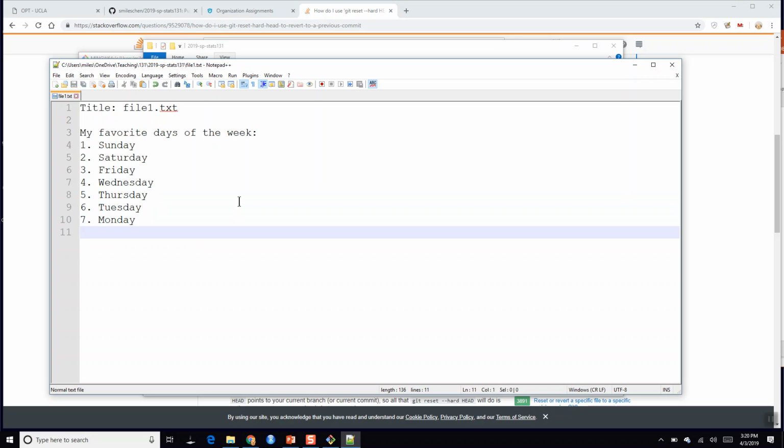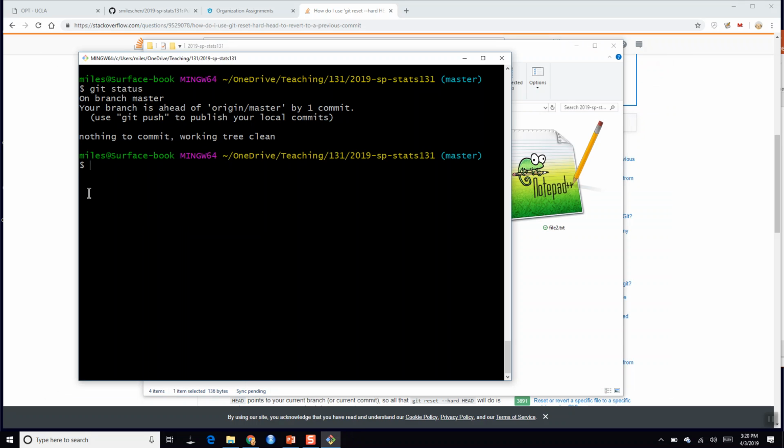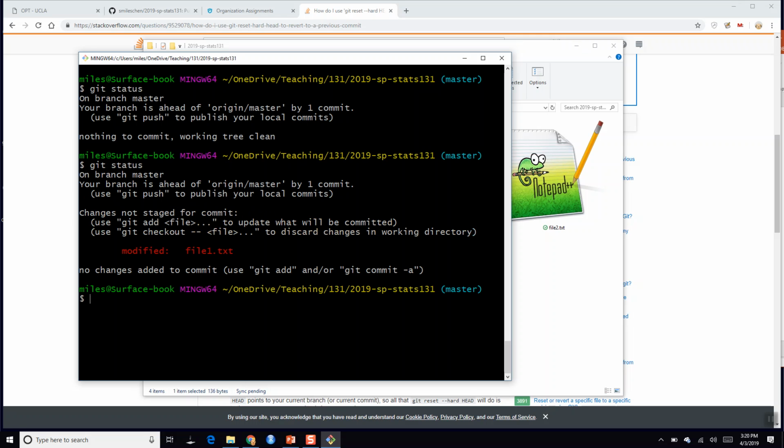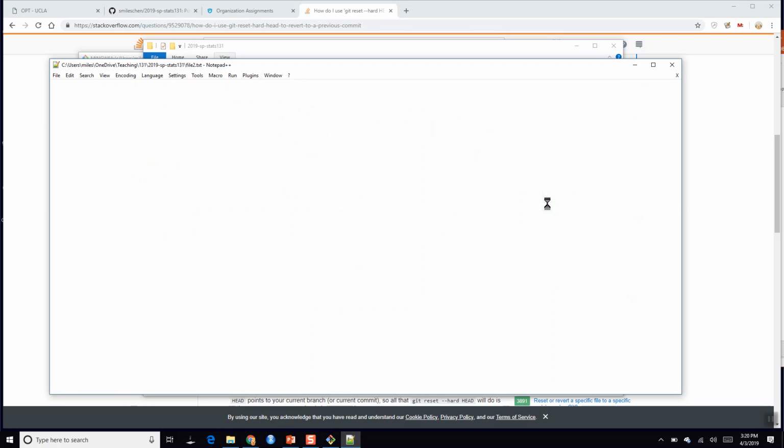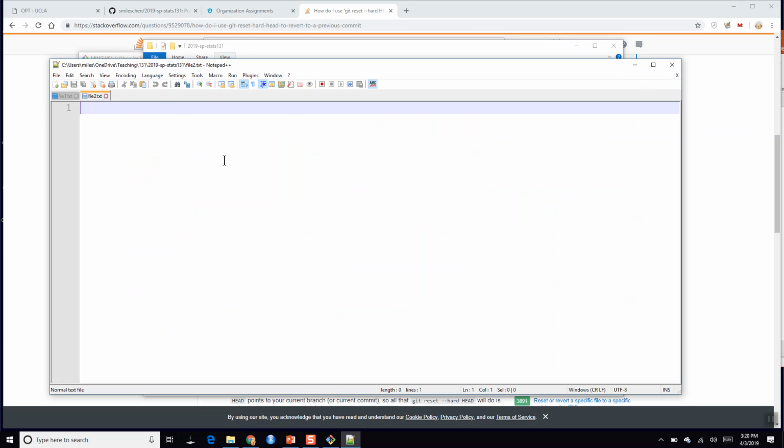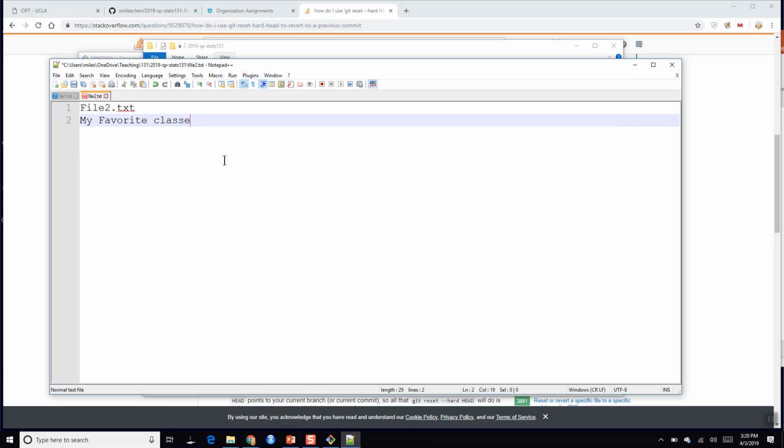Okay, so we'll go ahead and save that. We'll close this off. We ask git status, and it says we've modified file 1. Let's come here for file 2, and I'll just write, this is file2.txt, and what we'll call this, my favorite classes to teach.